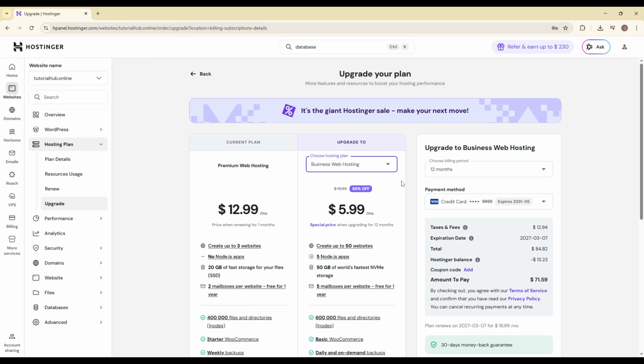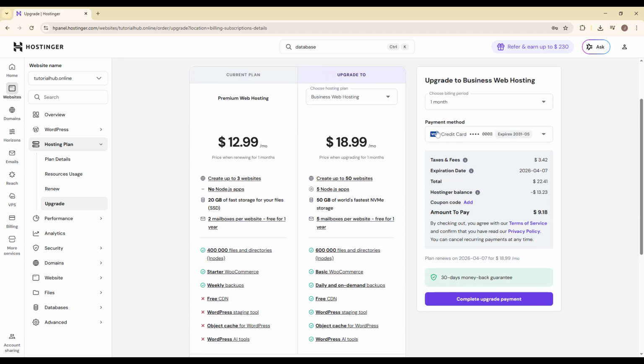After selecting the plan you want to upgrade to, Hostinger will ask you to choose the subscription length. This could be monthly, yearly, or sometimes longer plans that come with better discounts. Choose the subscription period that works best for you. Then select your preferred payment method. Hostinger supports several payment options depending on your region, such as credit cards, PayPal, and other online payment systems. Once everything looks correct, simply complete the payment to finalize your hosting upgrade.